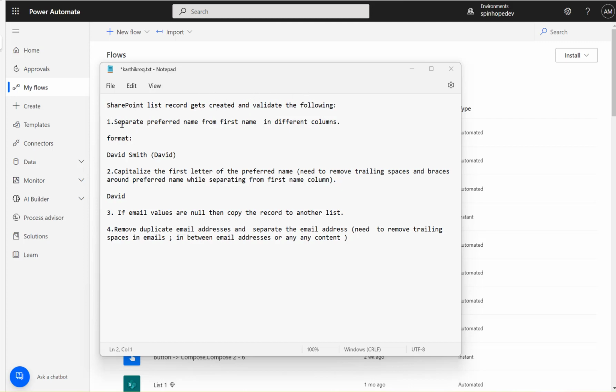The number one requirement is that there is a preferred name within the first name column. The format, I believe, is that the first name is David Smith with brackets around David, as David is the preferred name. That means we need to remove the brackets and take the David and move it into the preferred name column. That's the first task.